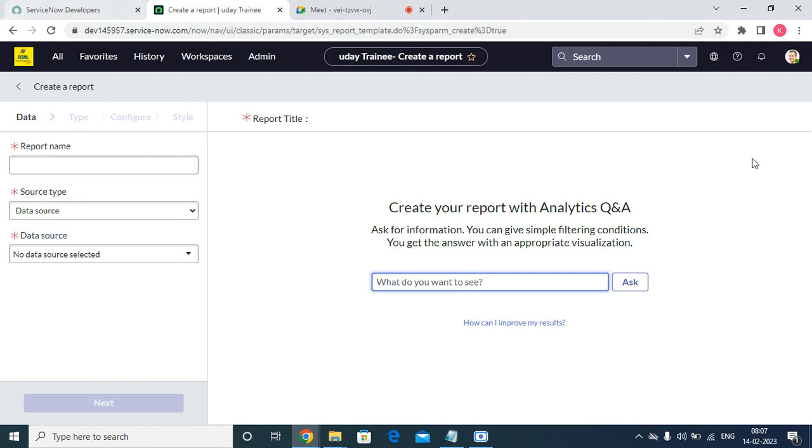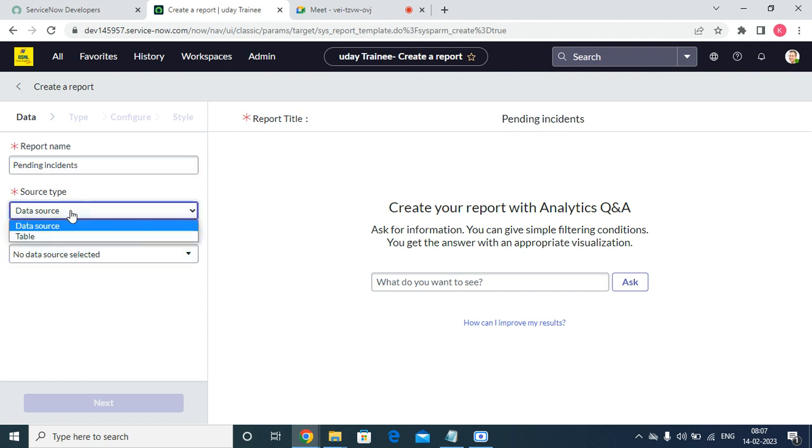Now I'm just creating a pending incidents report. I'll give the report name, pending incident. Here the data source is a table. The data source options I can cover later, just give me some time. Next one is the table. As we know, in ServiceNow, everything is stored in table format.